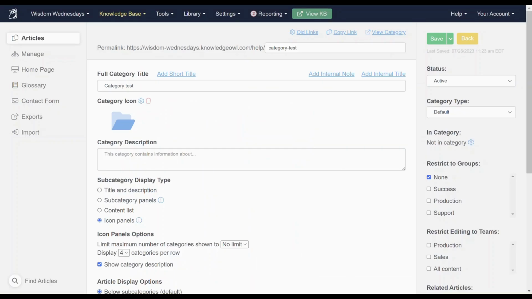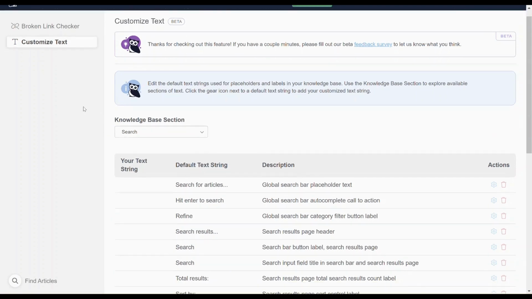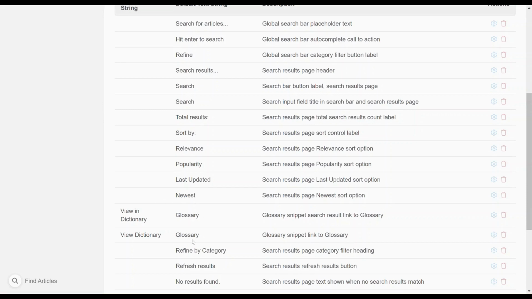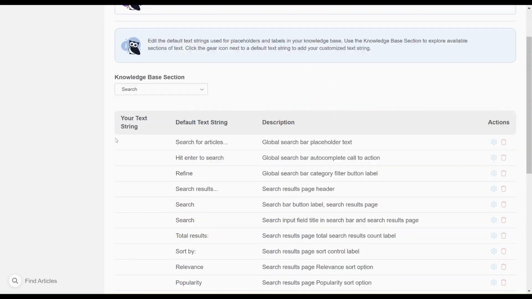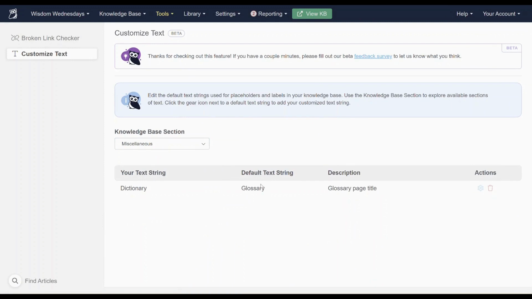Maybe less visually exciting, but still very exciting if you're really into controlling terminology in your knowledge base. We've now finished building out the option to basically totally rebrand glossary to a term of your choice in customized text. Previously, we already had some settings to customize the links to glossary that might show up in your search results, as well as in the table of contents. What we've added now is this new miscellaneous section that currently just has one option, which is the glossary page title.